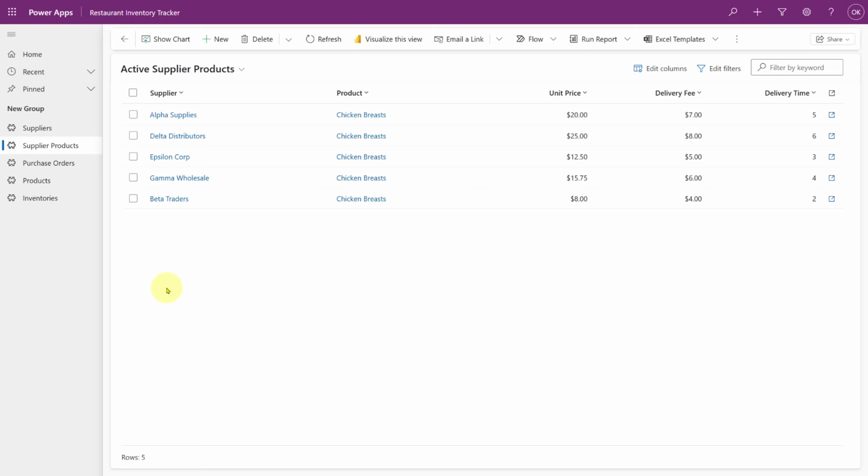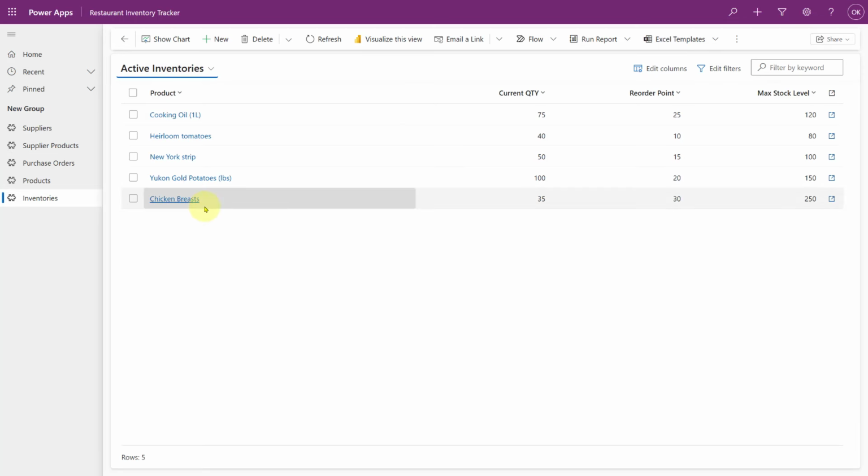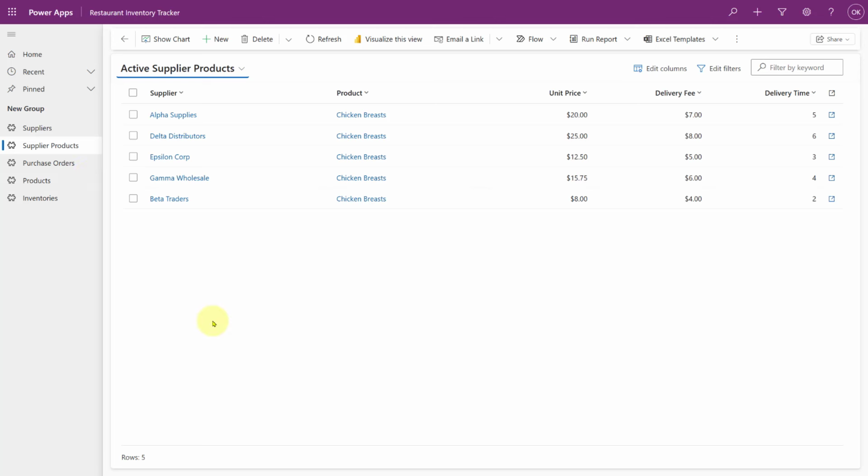What I want the agent to do is take a look at the inventory that we have. So you can see here that we have 35 chicken breasts, the reorder point is 30, and the max stock level is 250 of those chicken breasts. So when I'm in here, I want to be able to ask my Copilot, who is the best supplier to order the product, in this particular case, chicken breast from? So it's going to look at unit price, delivery fee, and delivery time, and then come up with the best option for me to order from.